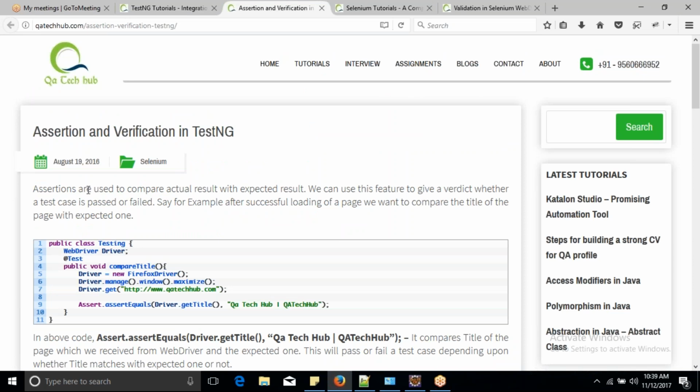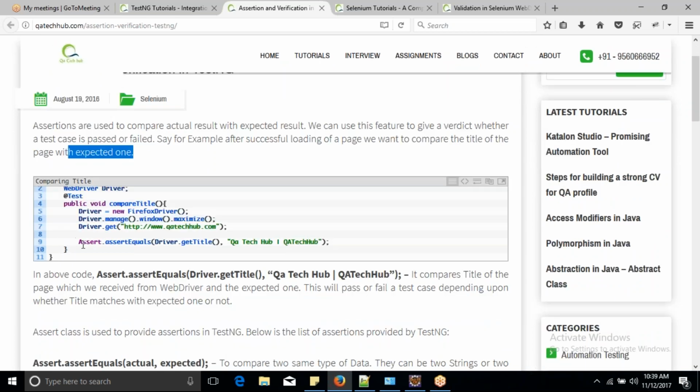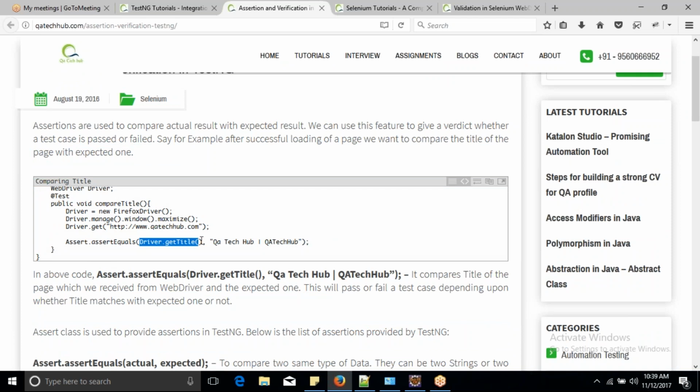Okay. So what are assertions? Assertions are used to compare actual results with the expected results. We can use this feature to give a verdict whether a test case is pass or fail. For example, after successful loading of a page, we want to compare the title of the page with the expected one. So here we saw yesterday that you can apply Assert.assertEquals, where this is the actual and this is what is expected. So this is what we discussed yesterday.